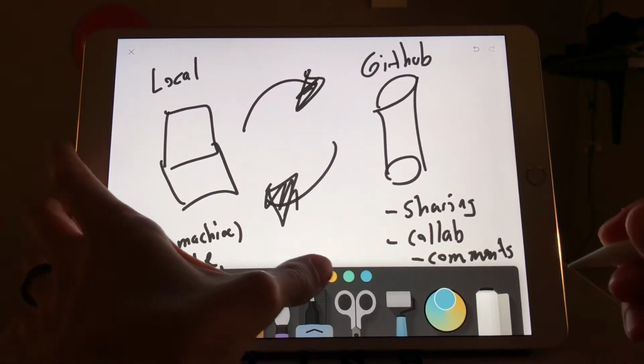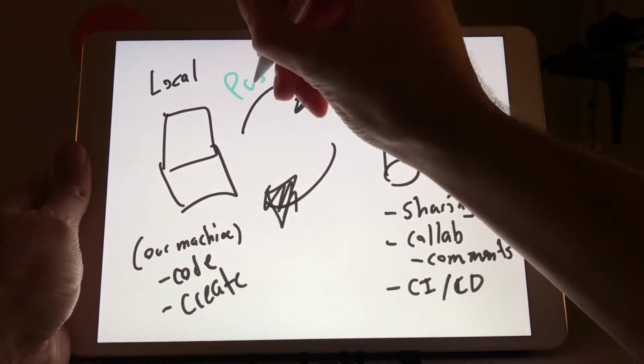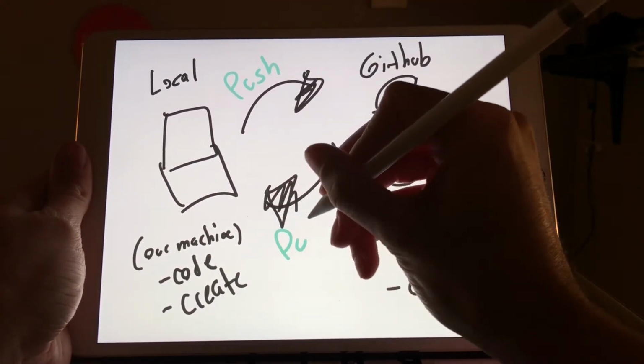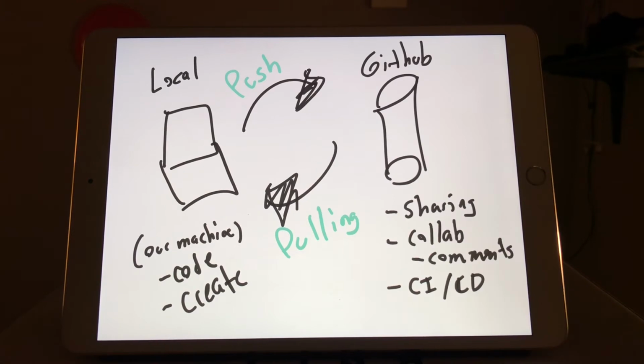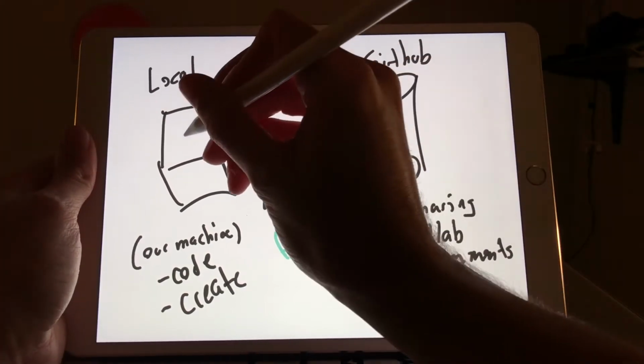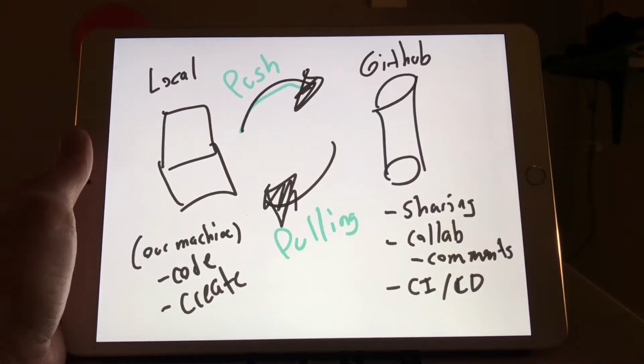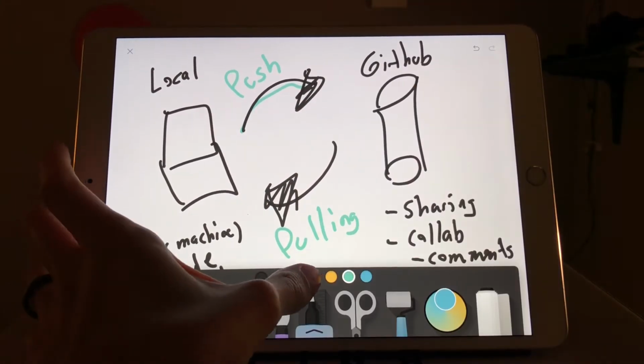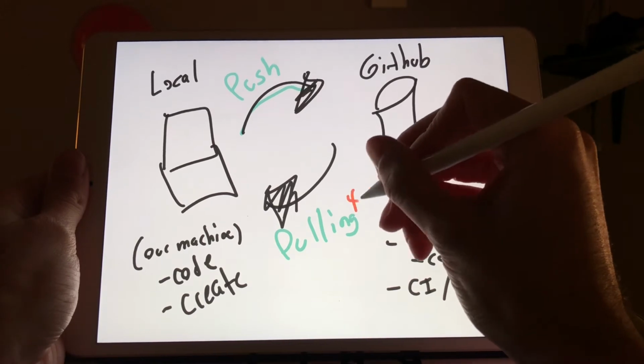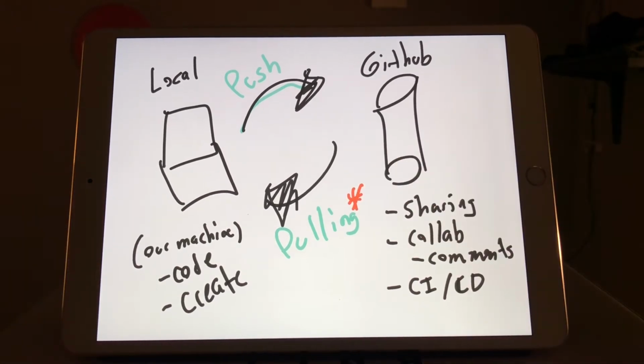These arrows here represent something very important: pushing and pulling. And that's what we're going to touch on today in order to get our code pushed from our machine up to the server, and then it will allow us to pull in the future. We won't have to do that. It's less important when you're working on your own, much like I am in this video.